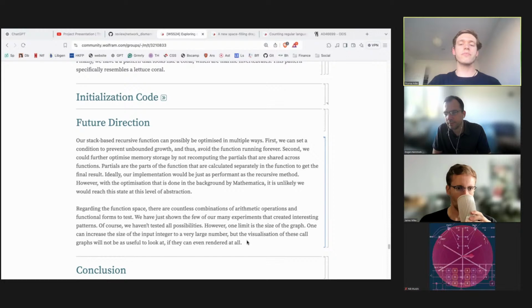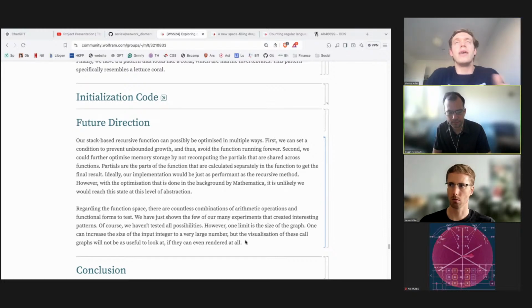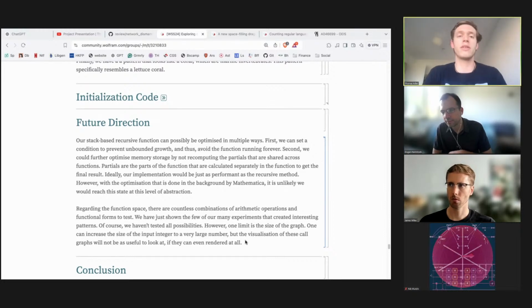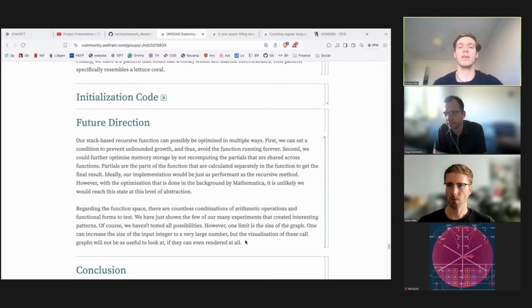One thing is exploring the function space even more with really large inputs. But the limit with that is that visualizing the call graphs of those becomes nonsensical. You just see a big blob at some point. That's the limit of exploring these call graphs, because we're still visualizing things. If we get really large numbers, however the transformation looks, it won't look better than with small numbers. It will look even messier and make even less sense.